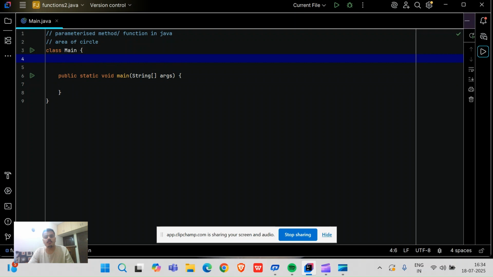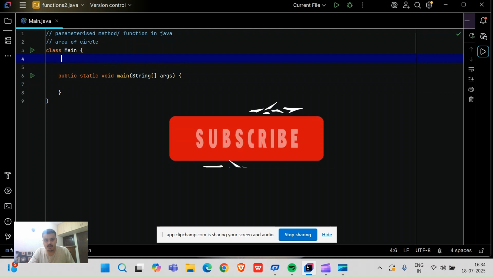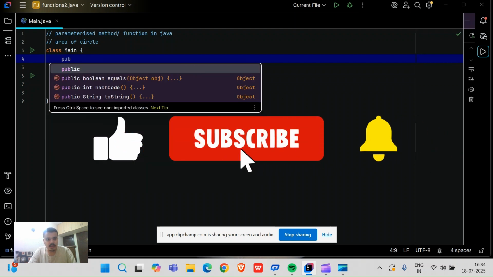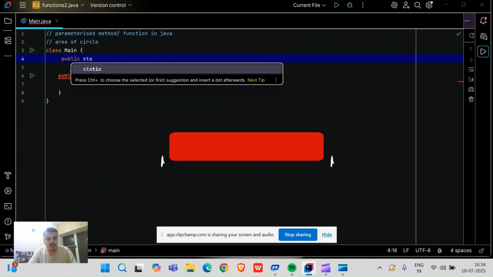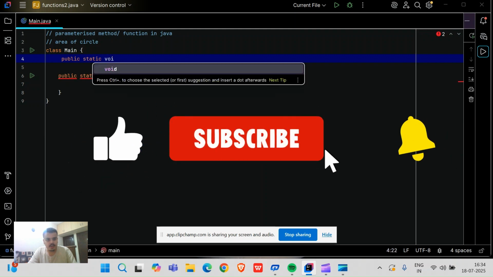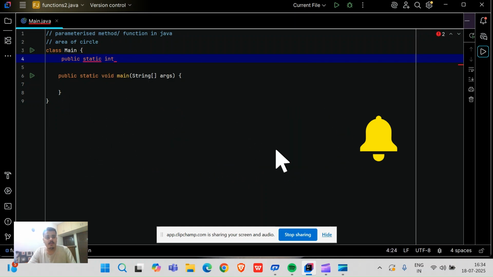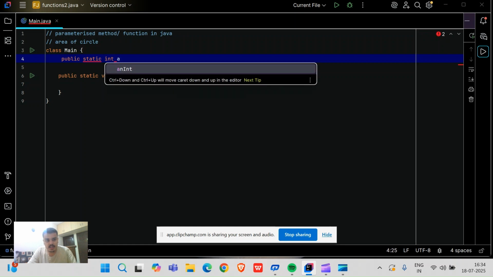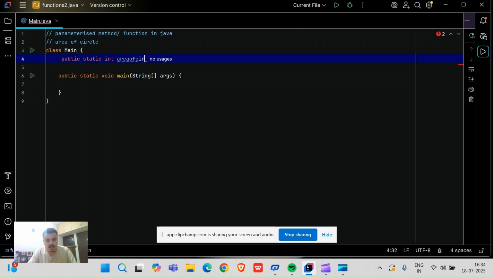So let us now define our parameterized method for the area of a circle. What is the area of a circle? Pi r square, right? So let us start making our function as public static. Void will not come this time. This time int will come. Public static int, name of my function is area of circle. Let us put pi as 3.14.